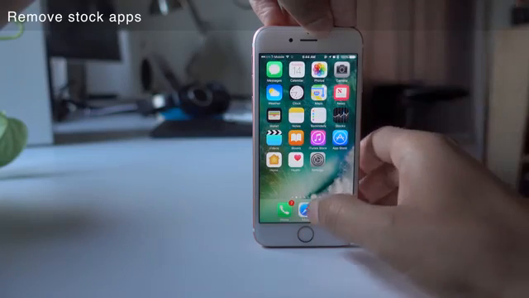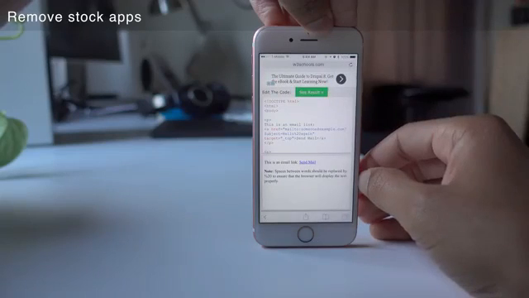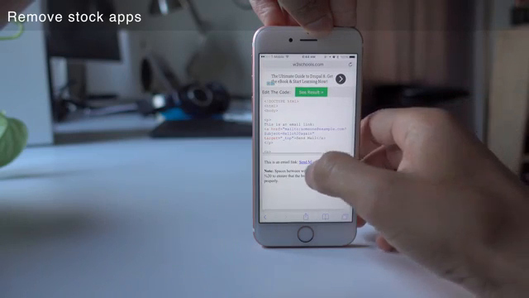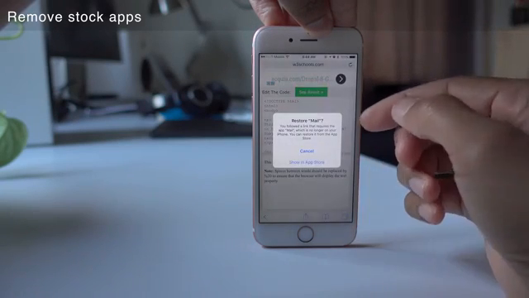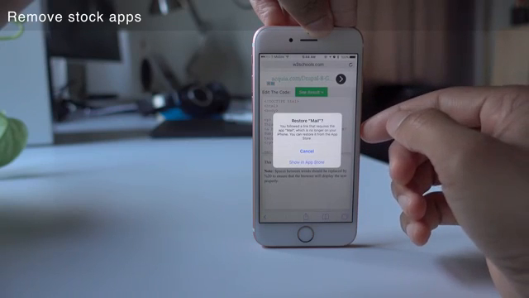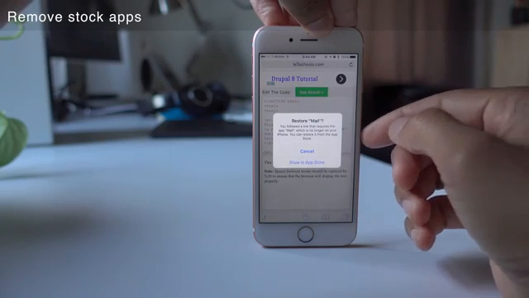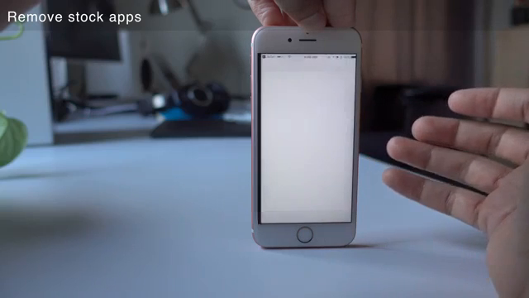Let me show you what I mean right here. So, there are some downsides to removing some stock applications. Like, for instance, if I tap that Mail to link, it's going to tell me, hey, you need the Mail app. Yeah, you can't use third-party apps in place of the stock apps. Doesn't work that way, at least not yet.